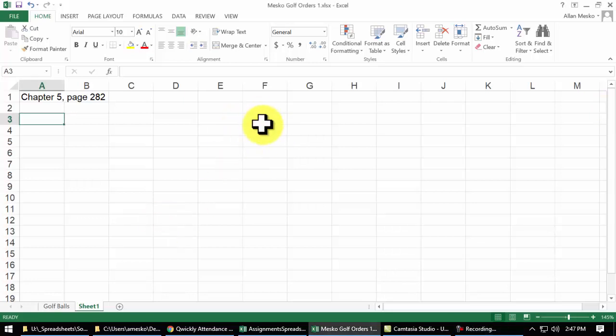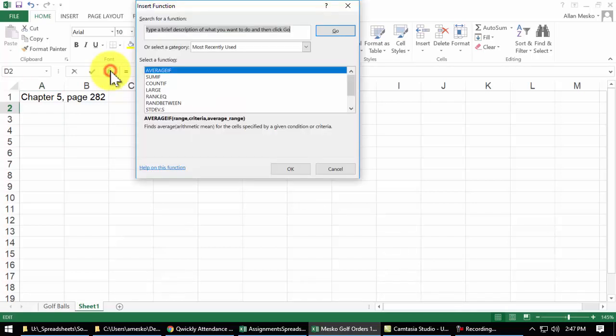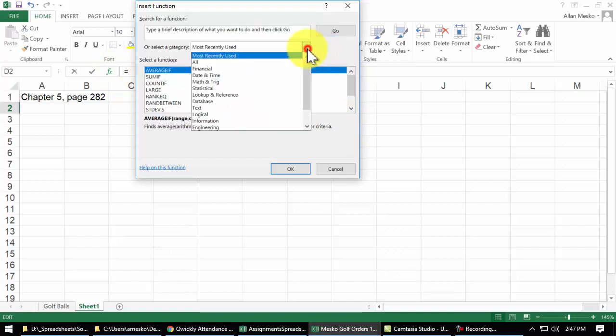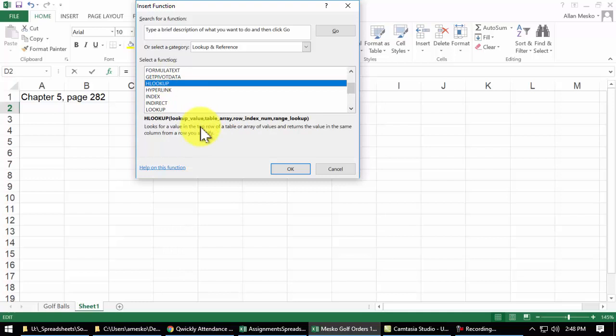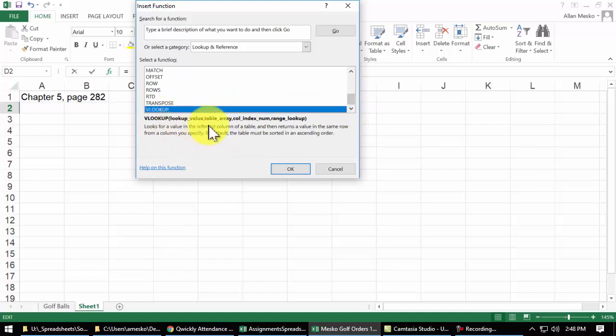I've got a blank sheet open here. If you click in a blank cell and click on the Insert Function button, notice under the categories there's a category called Lookup and Reference. We are using a number of functions from that category, and if you scroll down you'll see there's an HLOOKUP, and it says it looks up a value in the top row of a table and returns the value in the same column. The VLOOKUP, which is alphabetically last, looks for a value in the leftmost column, and this will make sense in just a minute.